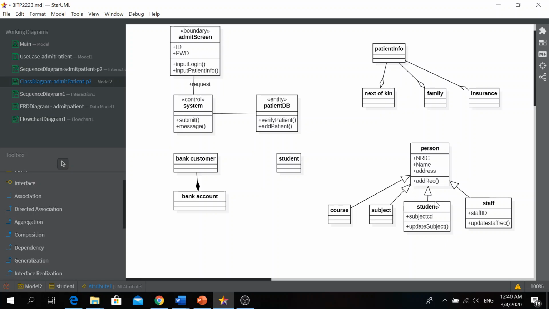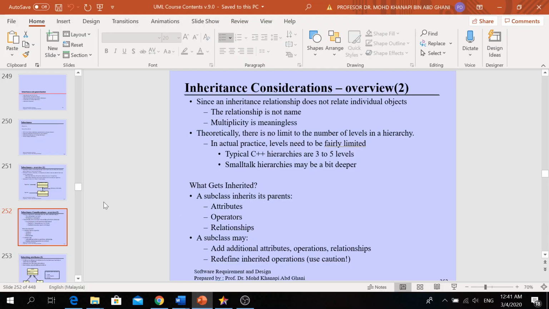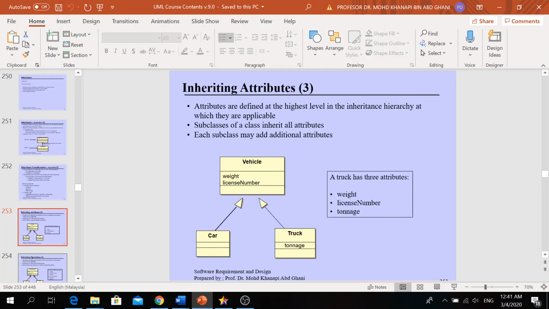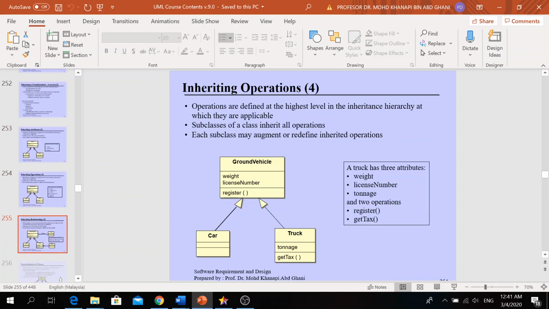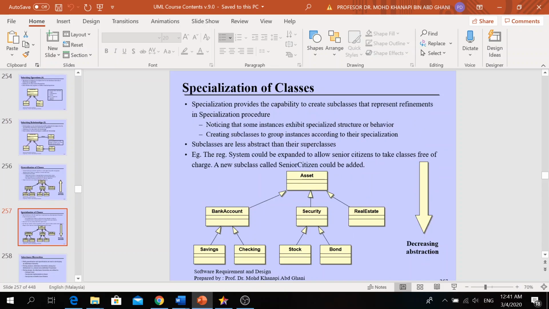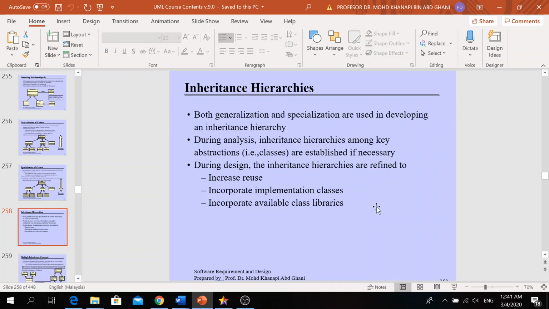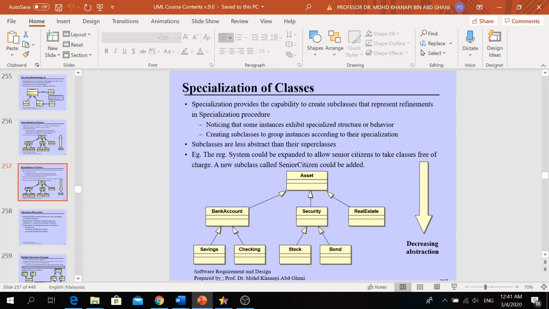This depends on your design decision, whether you want to use aggregation, composition, inheritance, or implement a simple relationship, which we call association. So this is another one, inheriting attributes. I already gave an example, I think. This one you read by yourself.